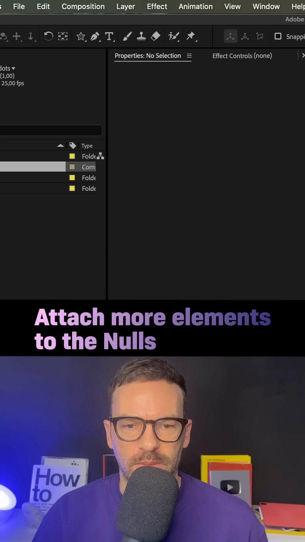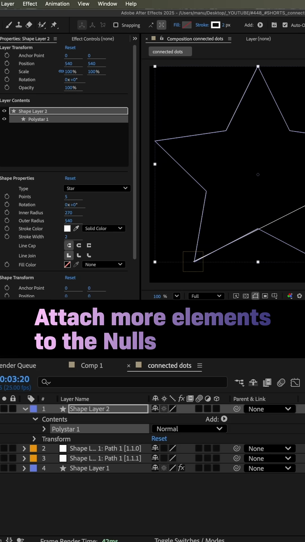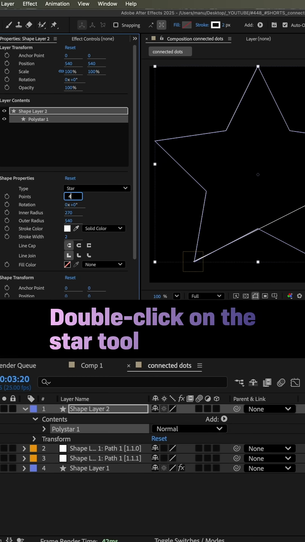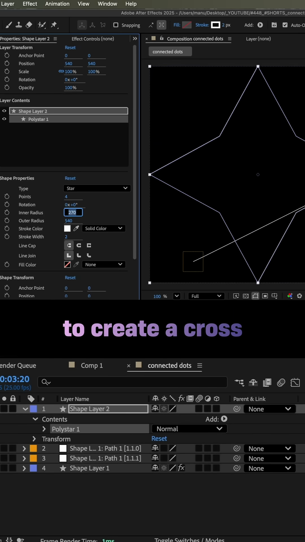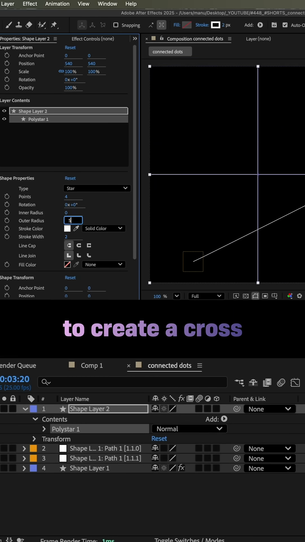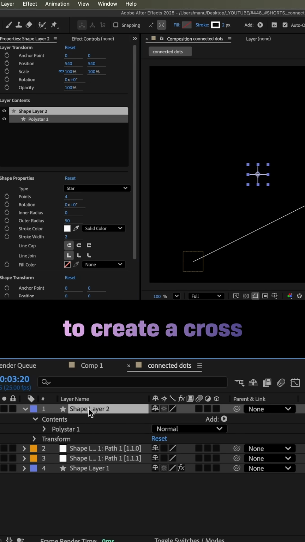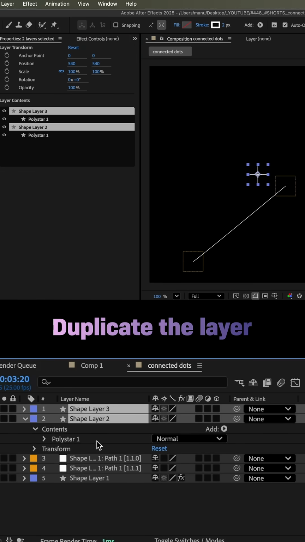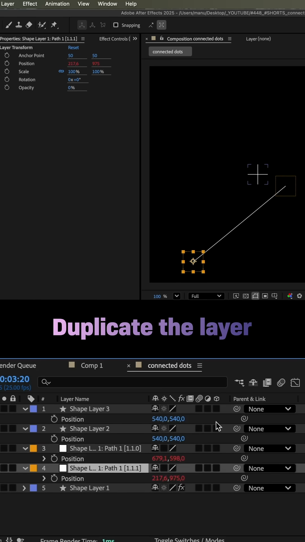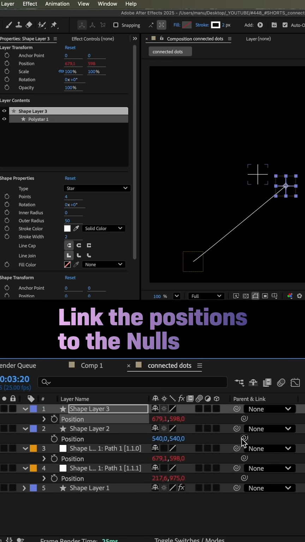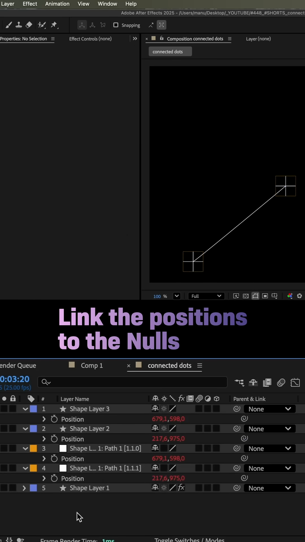Next, let's attach some elements to the nulls. With the null layer selected, we double click on the star tool, set points to 4, inner radius to 0, and outer radius to 50, stroke width 2. Let's duplicate the layer. Then, let's link the two positions to the two null positions using the pick whip tool.